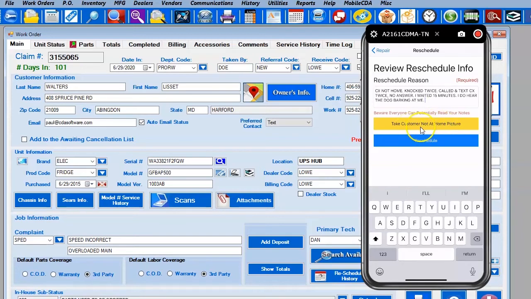Now what's mandatory is that the technician is going to need to take a picture of the not at home. So the technician will take a picture of that. Once he takes the picture, it will automatically be attached to the claim, and it'll say customer not home picture with the date stamp, so everyone knows what that picture is. All the technician is going to do at this point after he takes the picture, which is required, is click on reschedule. We're going to watch that.